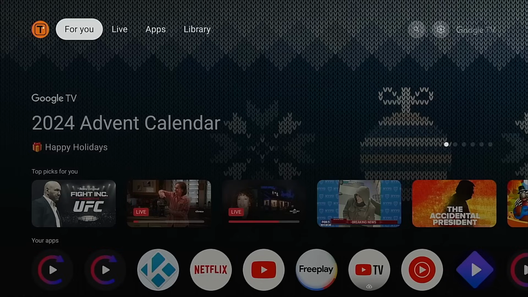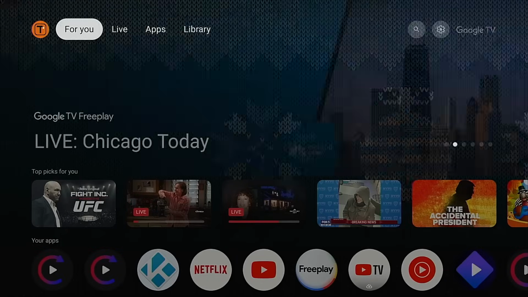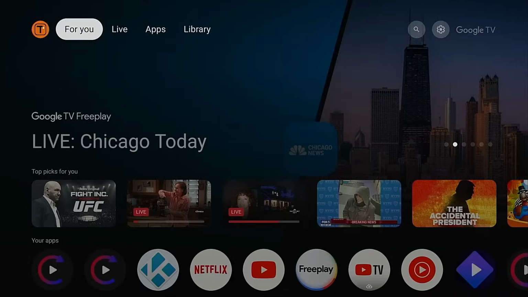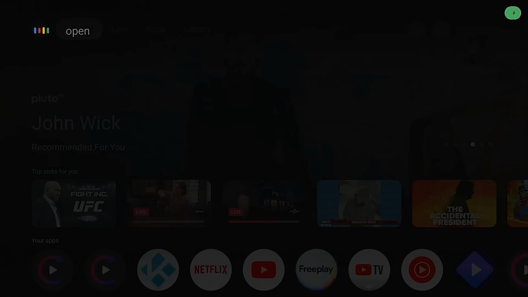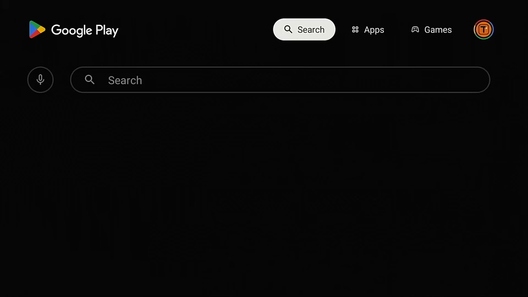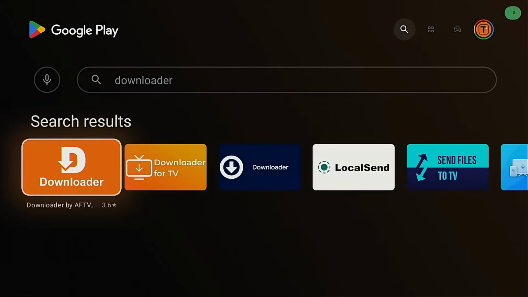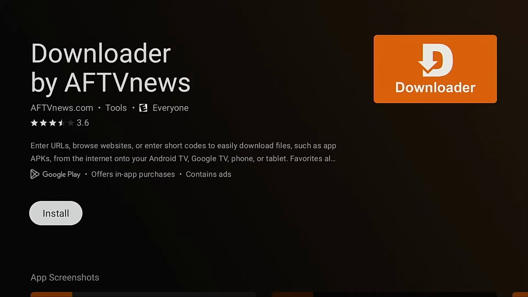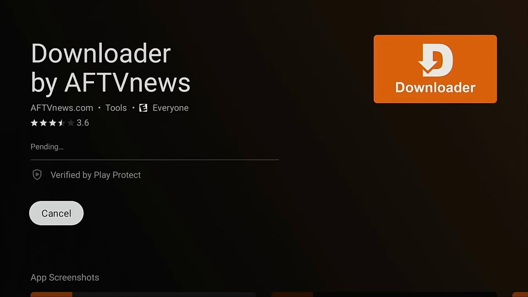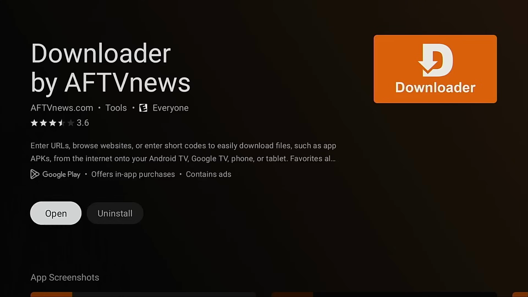Now, the first thing I want to do is install the free Downloader application. On my remote, I'm going to hold down on the microphone button. Open Google Play. Okay. I'm going to move up, search, downloader. Searching for the downloader app. There it is, the big orange icon. And you want the one that says Downloader by AFTV News. Install. I'm going to hit open.